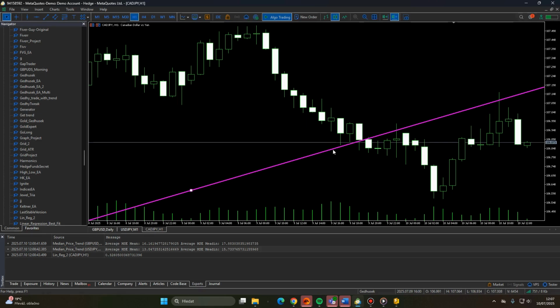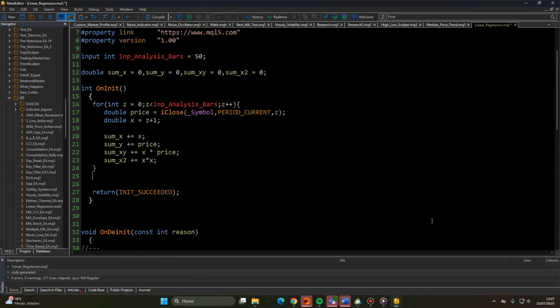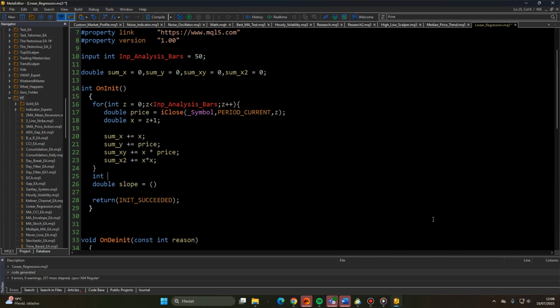Yeah, so that's what we have to calculate to be able to plot our own trend line. So let's do exactly that. First we need to calculate the slope, because we need the slope to calculate the intercept later on. So slope is equal to, and let me also create one local variable right here, which will be called n, and it will be equal to input analysis bars. I'm just creating this variable n, so it's easier to do the calculations right here.